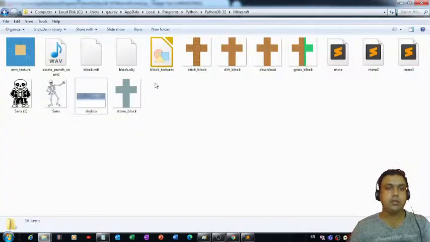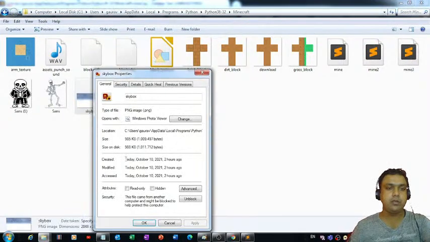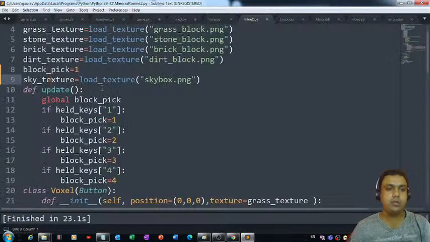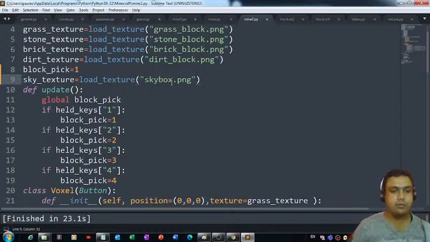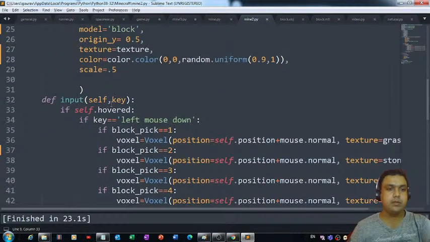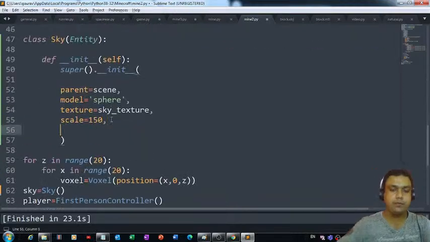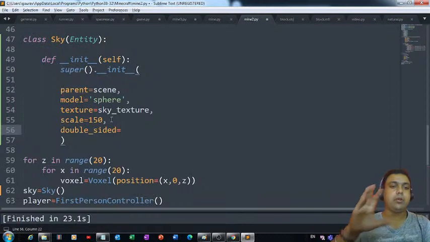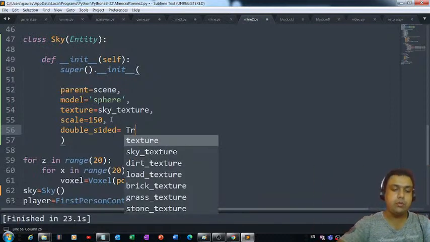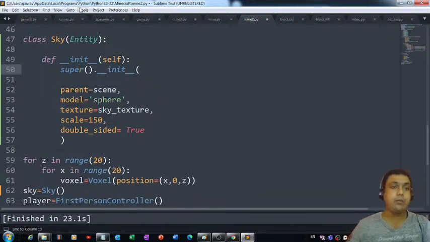Is this fine? The name which I have used here, skybox.png, skybox.png. This is perfectly fine. Okay. Let me do one thing. Let me make use of this attribute also, double-sided, because I want my sky to cover the entire game window. So I think that will help us in seeing the sky the way we want to see it on the display window in our game.